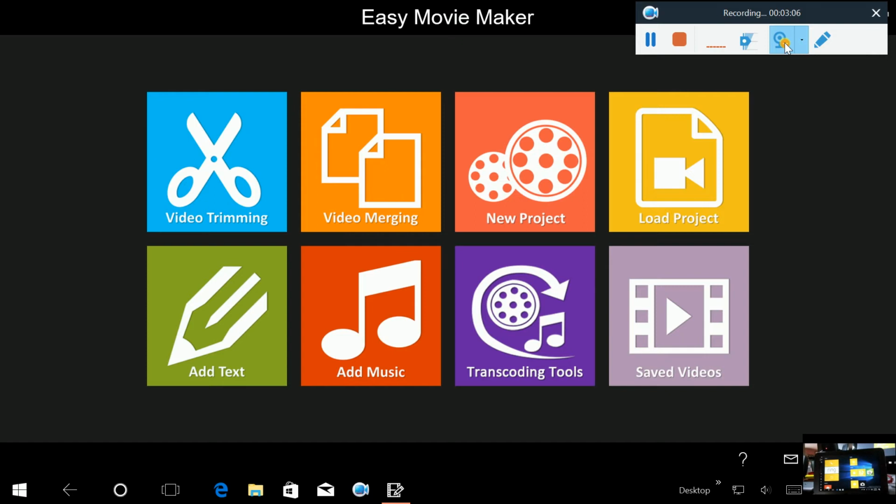All right, so here it is on my Toshiba Encore 2 tablet. Let me open up the Easy Movie Maker right here. As you can see, it looks just like it does on the desktop. Video trimming, video merging, new project, load project, add text, add music, transcoding tools, and save videos. And I'll show you what that stuff does when we get into it.